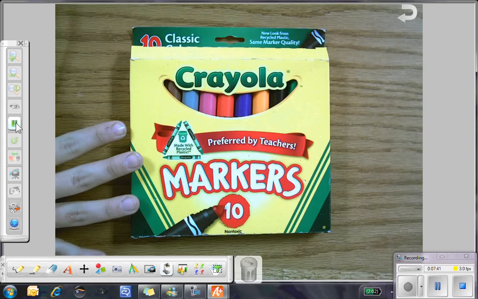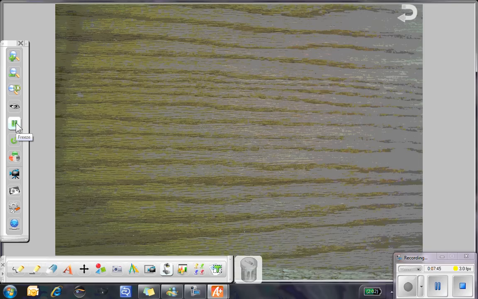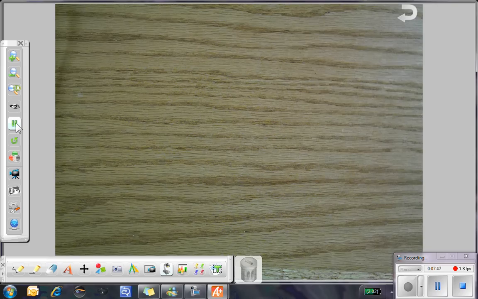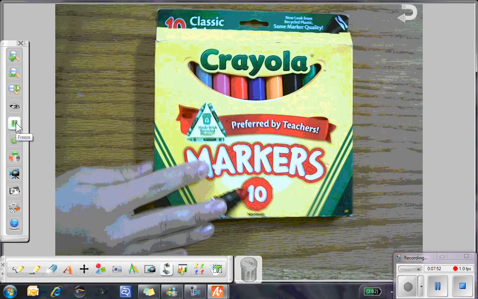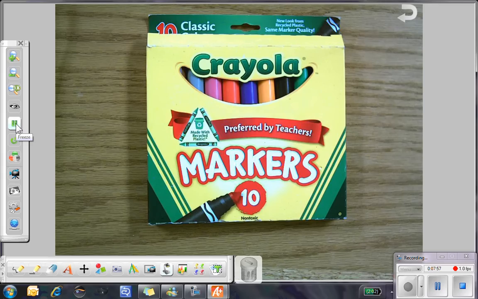So I will go ahead and hit freeze again, and you can now see that while I was talking to you, I had taken the box away from the screen, and now I am back in real time, and I can add the box back to my screen.